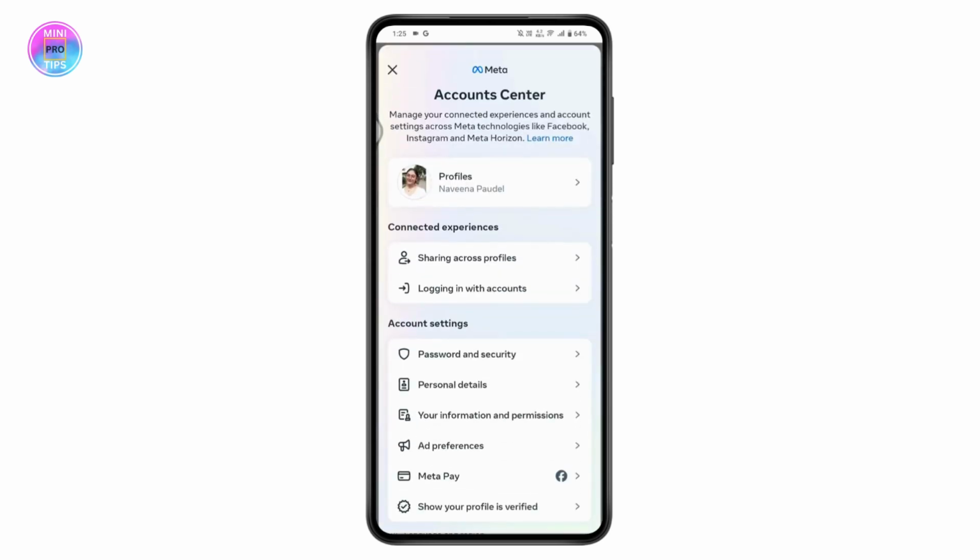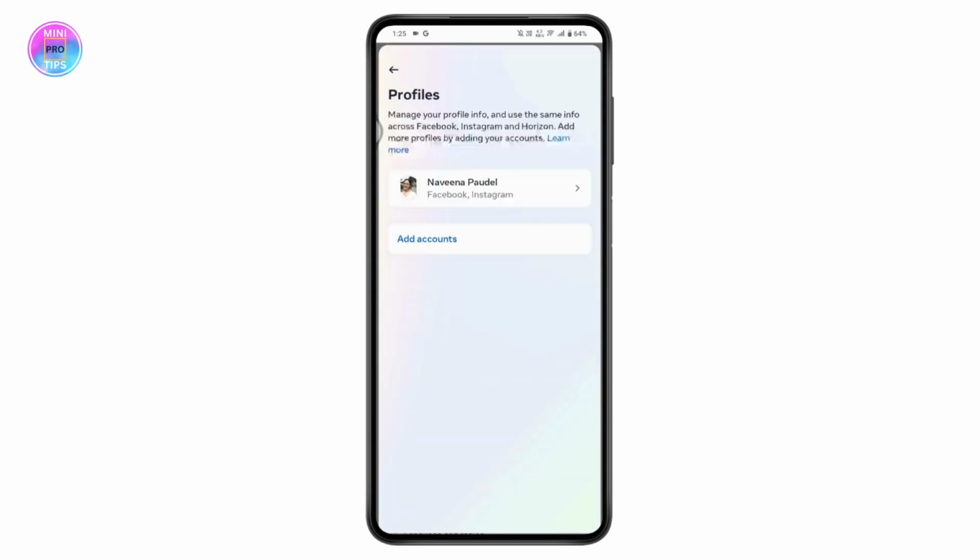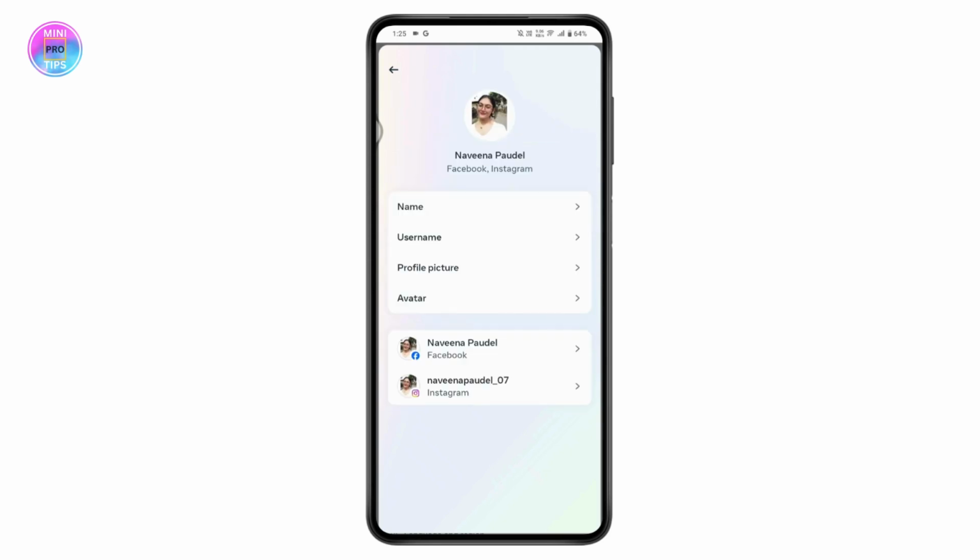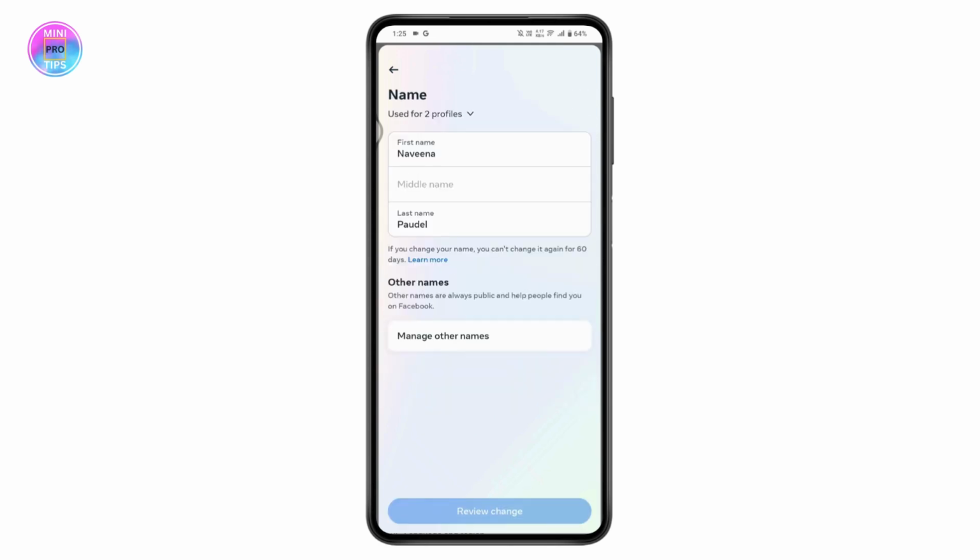Now tap on see more in account center, go for the profiles and tap on the profile again and here you will have your name, username, profile picture and avatar, right? So if you want to change your name on Facebook, tap on the name and here you will have your name.